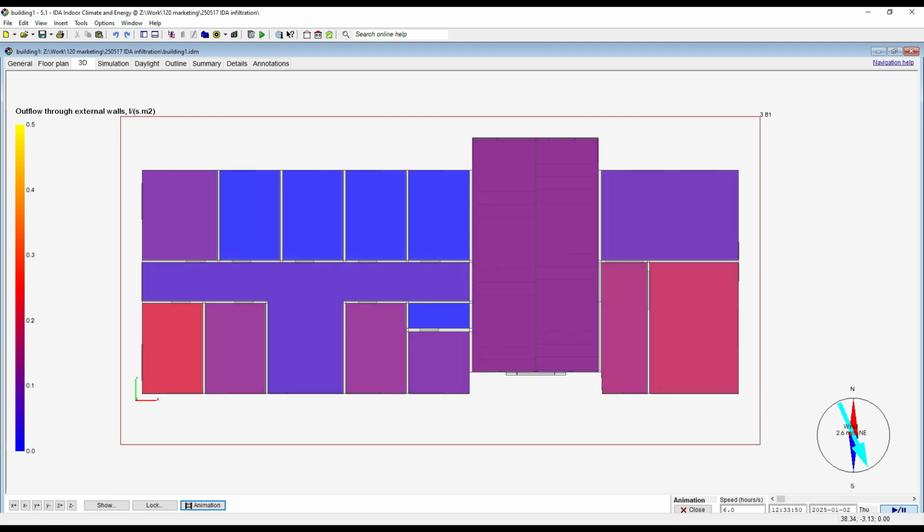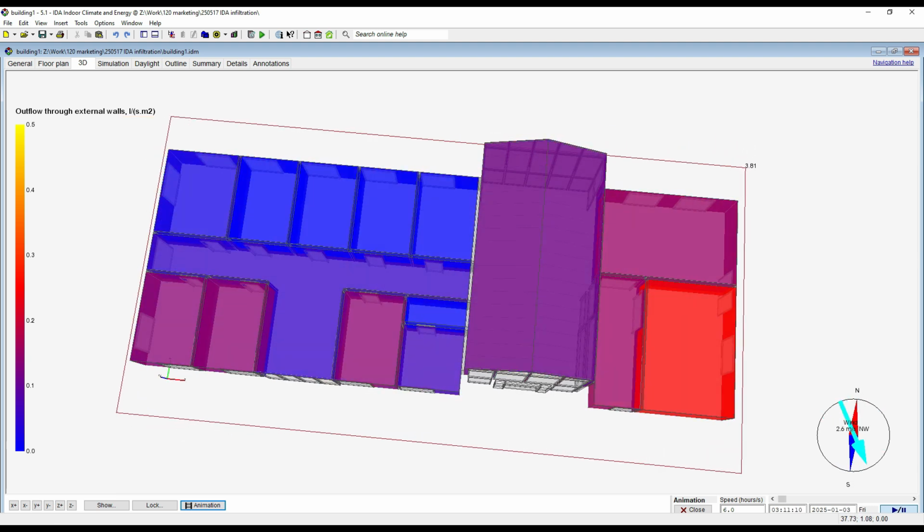So what's this? Wind is largely coming from the north. We've got outflow. This is exfiltration we're talking about now, outflow. Quite a lot of the time there's zero exfiltration, but it depends on wind speed. If I just try and get some time slices here.